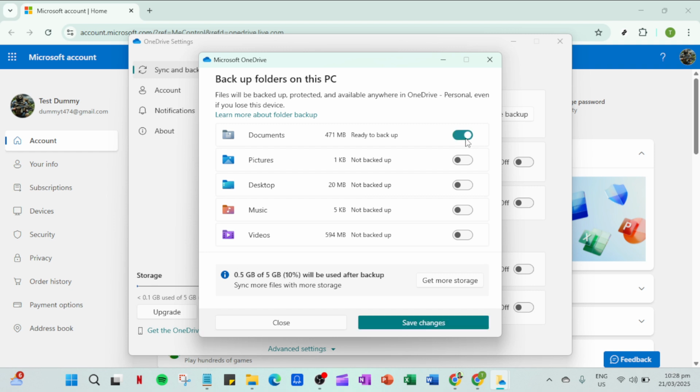After making your selections, look for a button labeled Save Changes. Click this button to confirm and activate your selected folder backups. This action ensures that the files and folders you've chosen are now redirecting and syncing with OneDrive, keeping them safe and readily accessible. And there you have it.